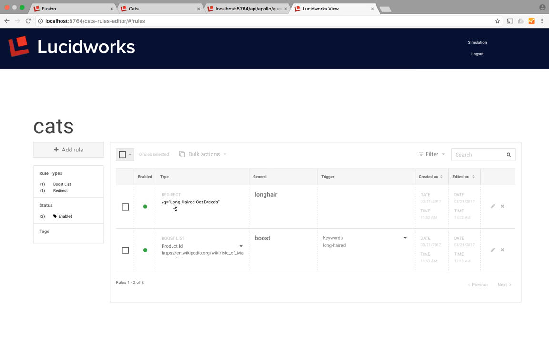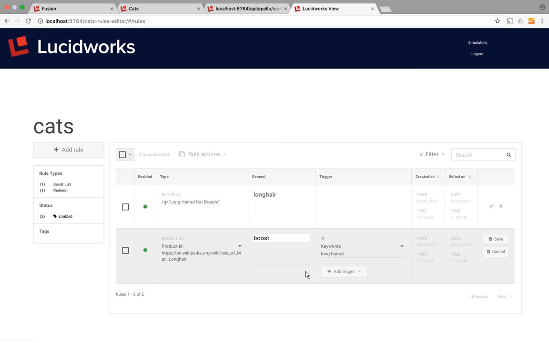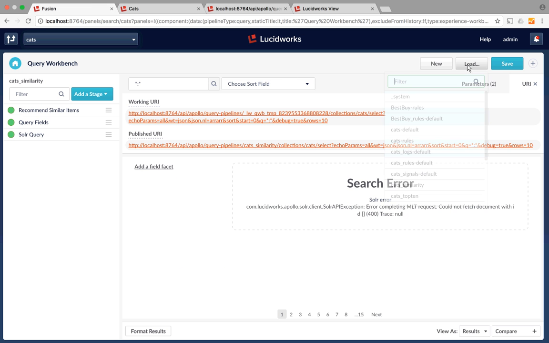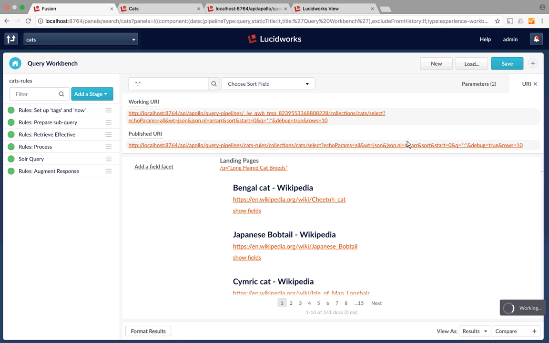One is just a redirect. So whenever a search is done, I get back a result that says, hey, go search on long-haired cat breeds. I've got another one where I've boosted the Isle of Man. Whenever somebody types long-haired as a keyword, I boost the Isle of Man long-hair cat. This is a different query pipeline. So you see here, right at the top, my landing page, based on this rule, already gives me a redirect to long-haired cat breeds.